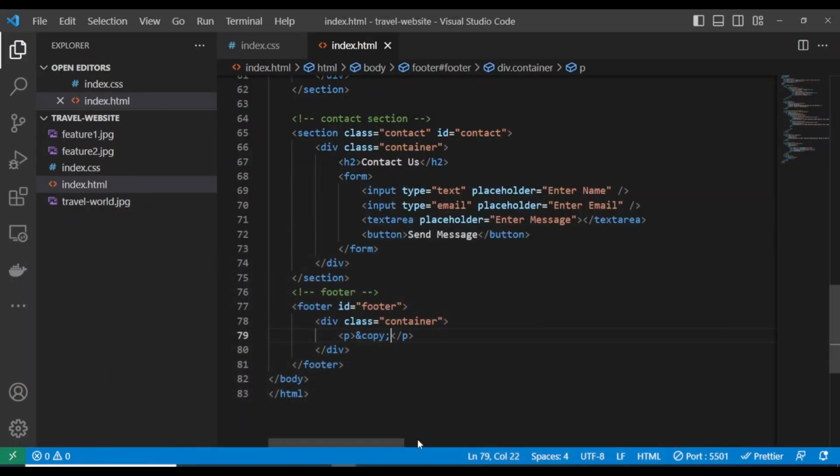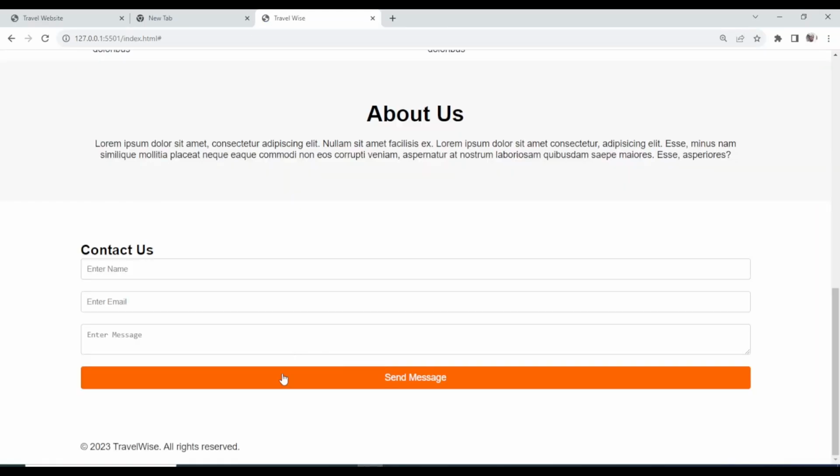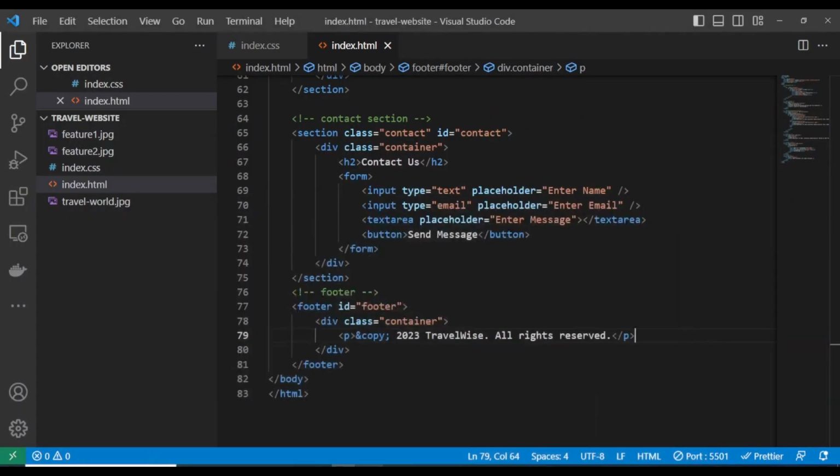So let's write the 2023. Let's just put the copyright stuff there: 2023 Travel Wise. All rights reserved, so that nobody will take our website. I think it should be okay. All rights reserved. That's cool. Are you feeling it, guys? Let's quickly style it.